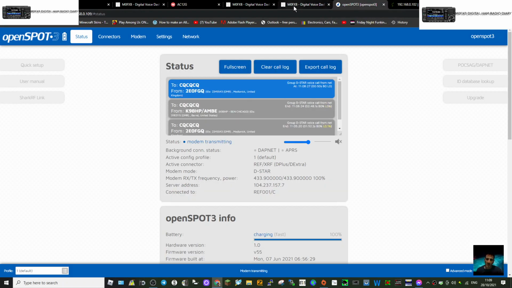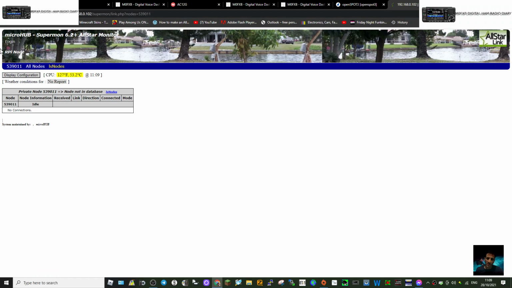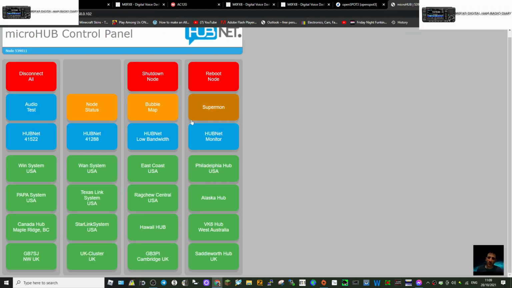Let's go back to where we were. Find the control panel again. If I can find it. Right, so click back here. Just go back, that should do it. And bubble map, that's always fascinating. Look, I think we can do a better bubble map than that, but it's just showing me and my node number and where I am, my location.